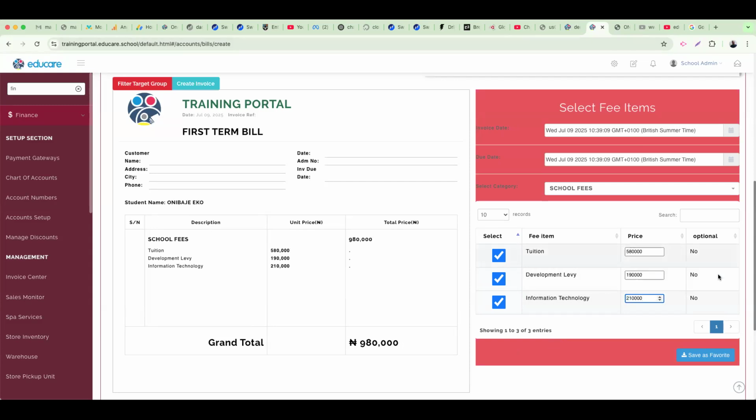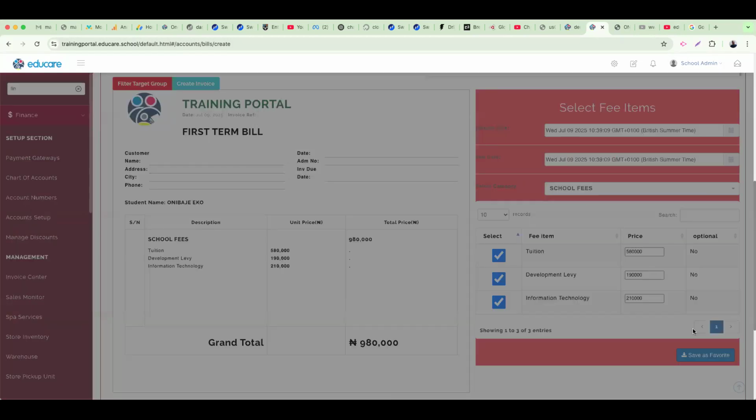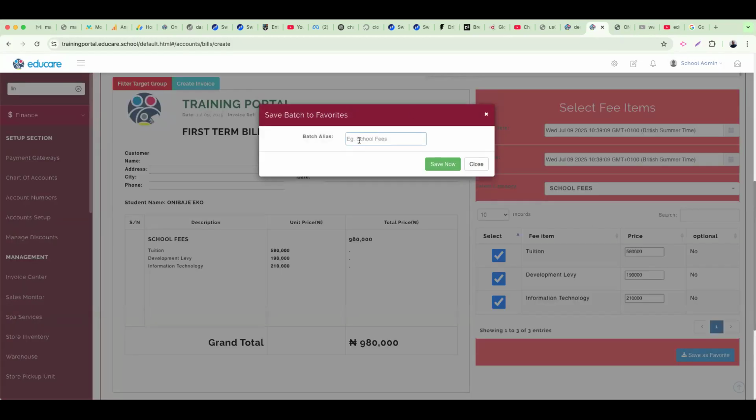What happens here is I may decide, you know what, let me save this. Let me create this as a template, so that next time, if I'm generating invoices for year 7, I don't need to start typing all those things. I can just quickly select and move. So if it takes me 3 minutes to generate my invoices, with this it can take me less than 1 minute. If I click on save as favorites, I can name it year 7 fees.